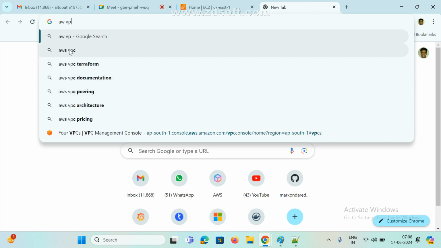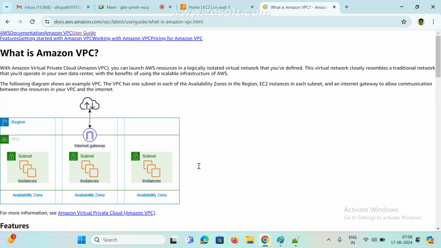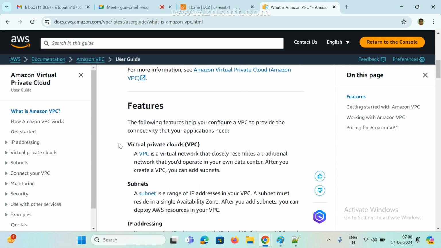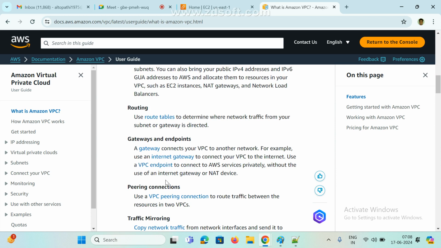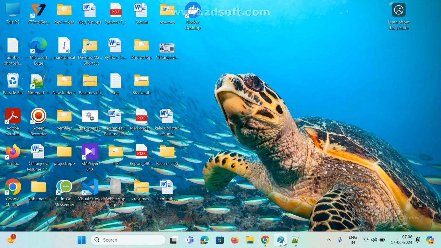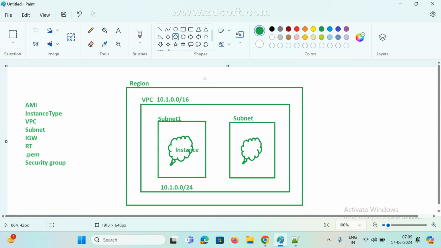So if you click on AWS VPC, mostly in interviews they ask what is VPC and what is a subnet. And there is the internet gateway. The internet gateway connects your VPC to another network. Generally at home also, when you get internet, they give one router, like the IGW. So if you want to get internet, there is one internet gateway.